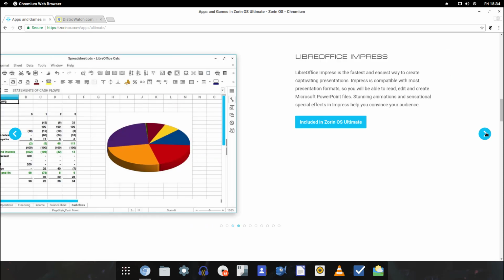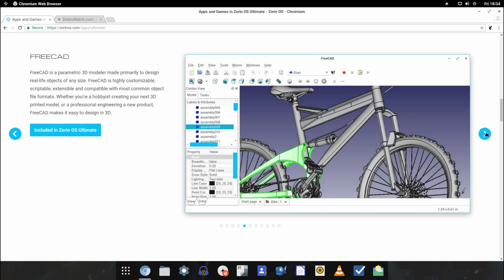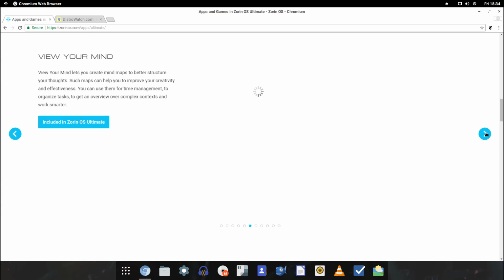Then it goes through Calculator and Writer, so it goes through all the different pieces of software within the software suite, so that's fine. You got FreeCAD. I have not used FreeCAD, so obviously it's an AutoCAD-style CAD modeling piece of software, but I have not used it, so I will leave that up to you guys to decide if this is a good choice.